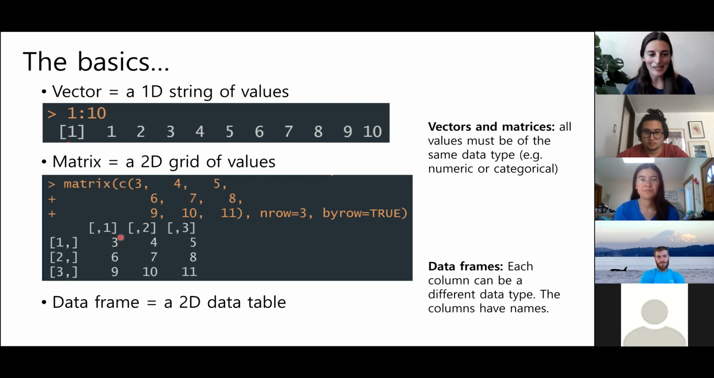If you look at a matrix, it's basically just 3 vectors stacked on top of each other, right? And so you can subset different parts of a matrix. That's probably one of the more common things that you'll do, and we'll get into that a little more later. But the basic thing here is a vector is a 1-dimensional string, a matrix is a 2-dimensional grid, and then there's data frames.